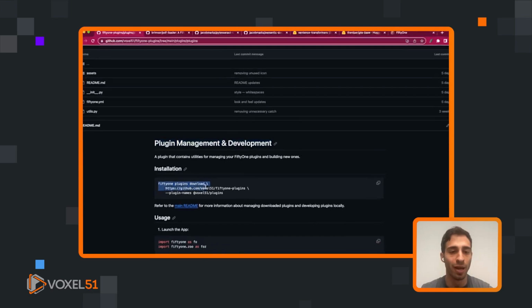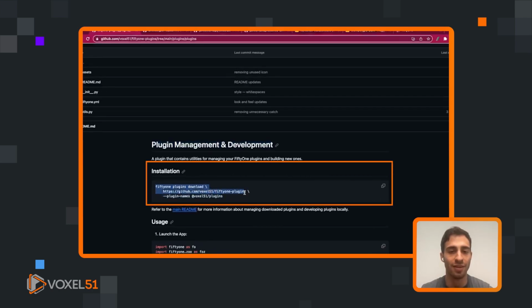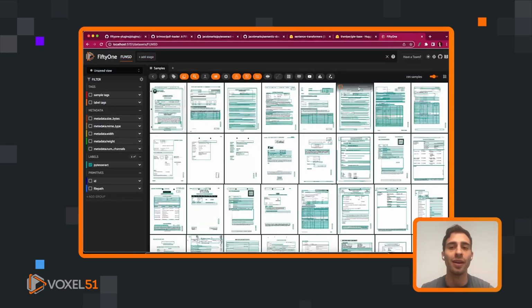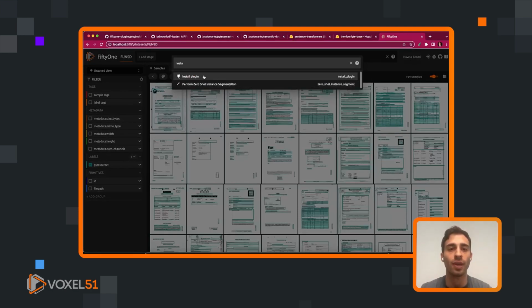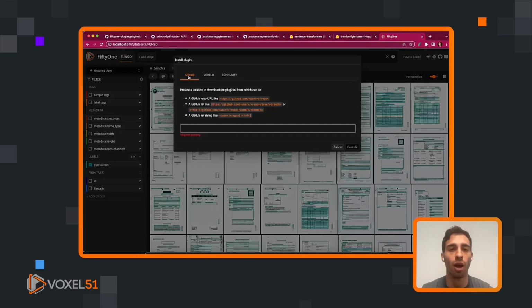You can download this by passing in the name of this 51 plugins repo and this plugin names argument, and then the Voxel 51 / plugins for that. And once you have that, then you will have access to, in your operators list, the install plugins operator. So if we hit the backtick or tilde button on our keyboard to pull up our list of operators, we type in install, we will see this install plugin operator here, which gives us a bunch of options.